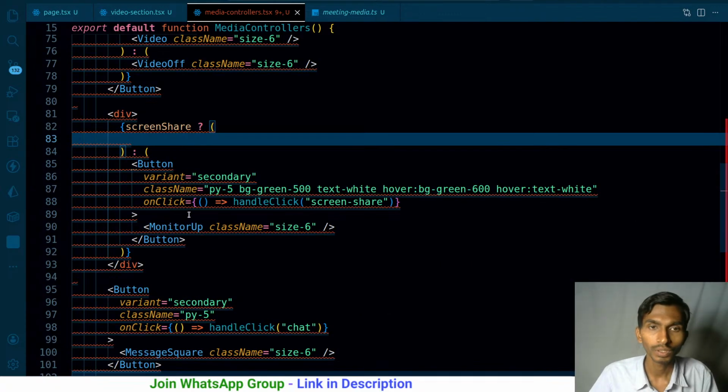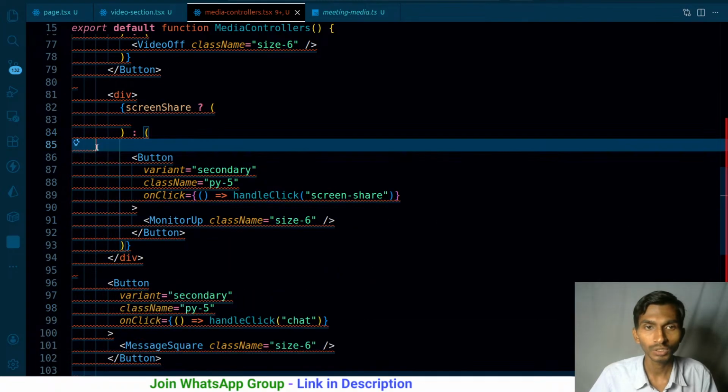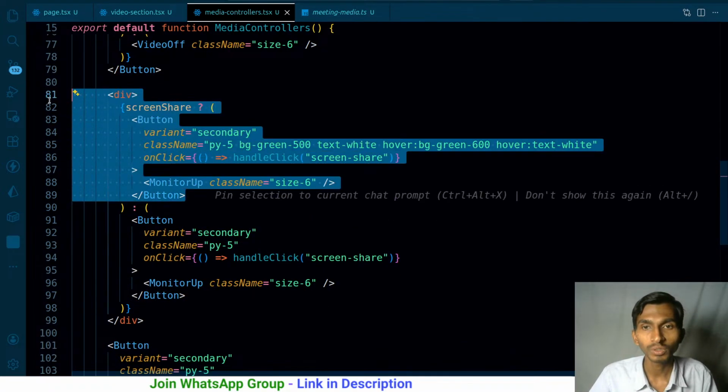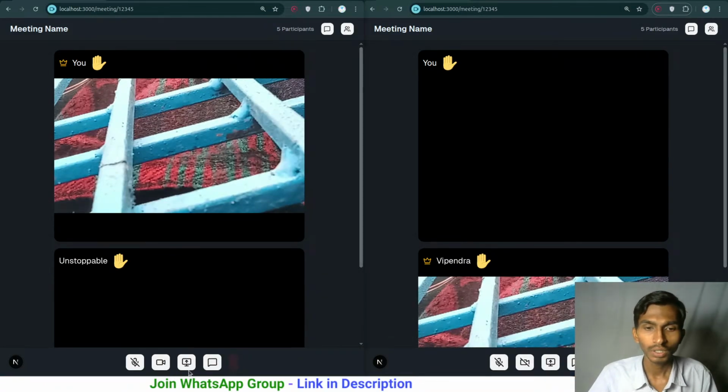Cut it from here, paste it over here, and cut it from here, paste it over here. So if the screen is being shared, then the icon should be green. If the screen is not being shared, then it should be just simply normal. How about this? Right now it looks fine.